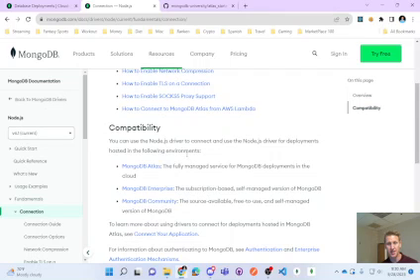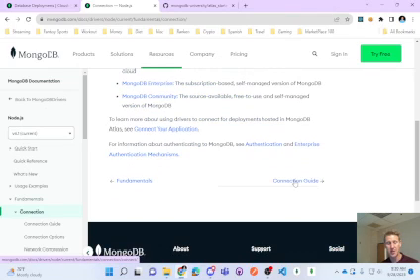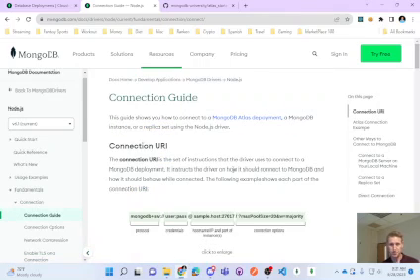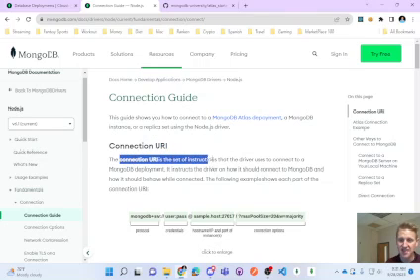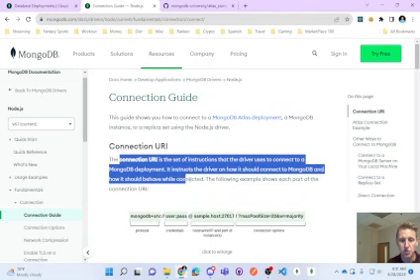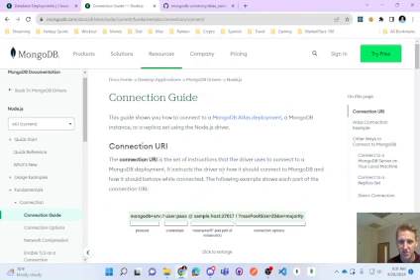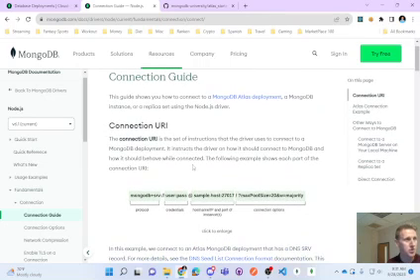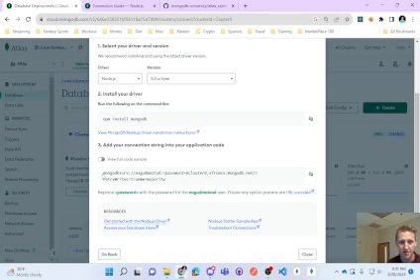Scrolling down, compatibility, and let's go to connection guide. Okay. So this guide shows you how to connect to a Mongo Atlas deployment. You're going to start with your connection string, connection URI. The connection URI is a set of instructions that the driver uses to connect to a deployment and instructs the driver on how to connect to MongoDB and how it should behave. The following example shows the connection. So this is the connection string that we were just looking at, literally back here. This is our connection string.